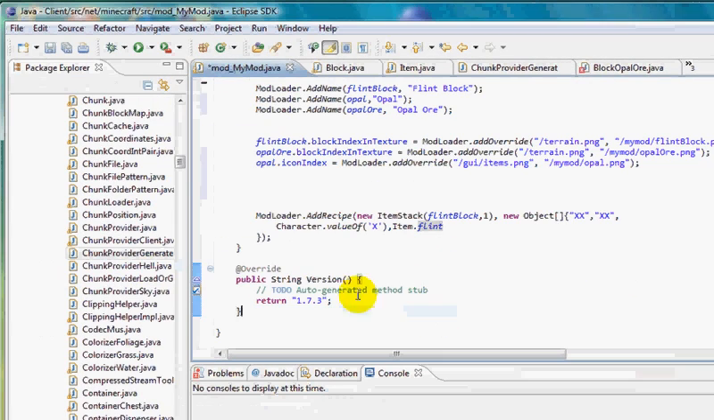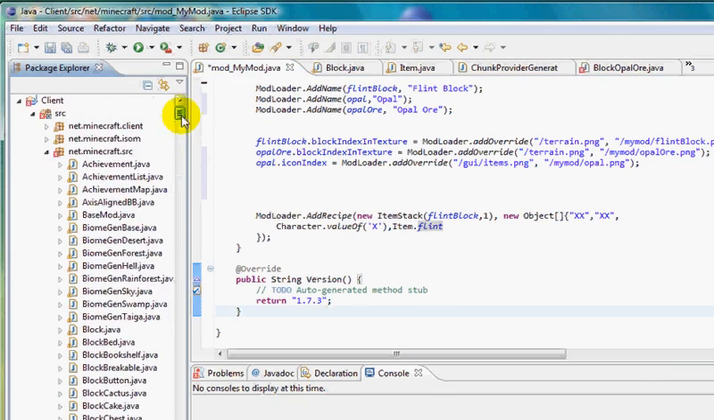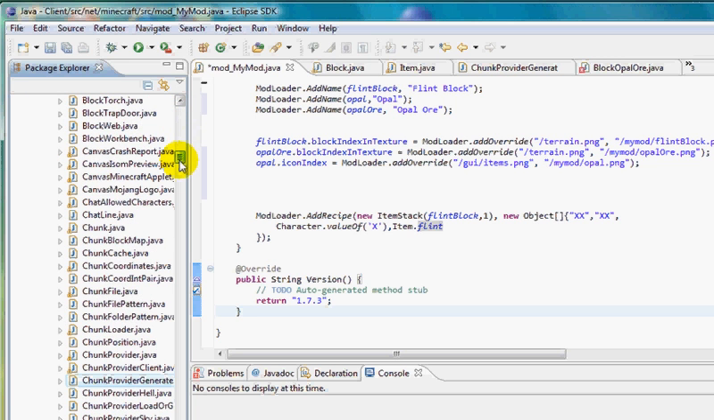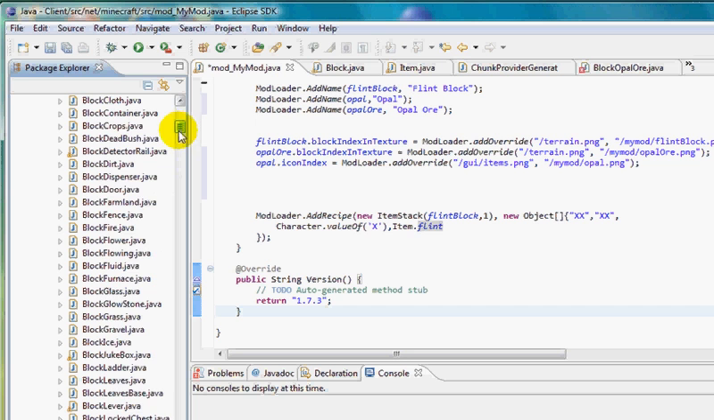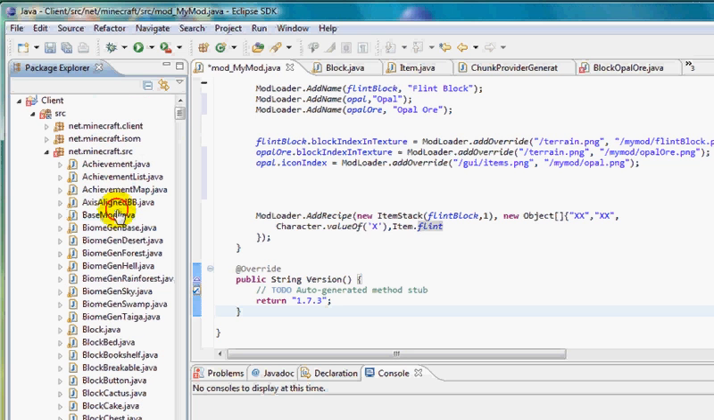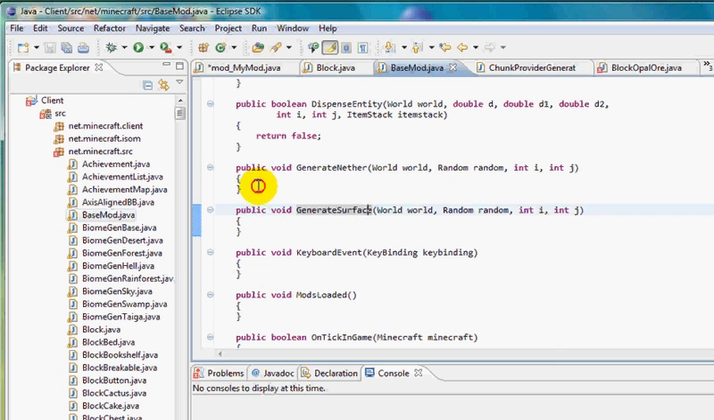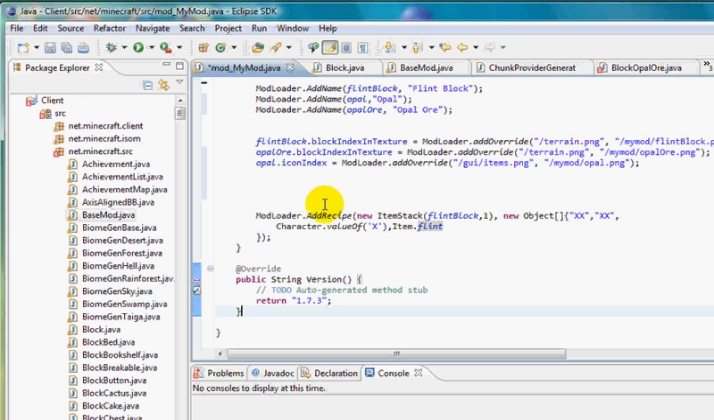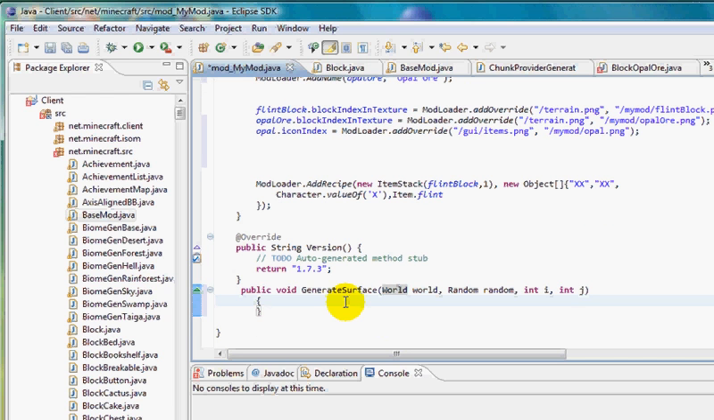Alright, and now we want to make it so that the ore generates whenever you make a new level or load new chunks. So go over to BaseMod. If you want to make it in the Nether, you copy this one. Or if you want to make it in the surface, you can copy this one. Or you can make it both. Just copy both of them. Let's paste that in here.